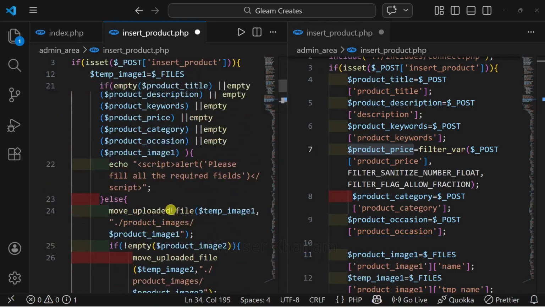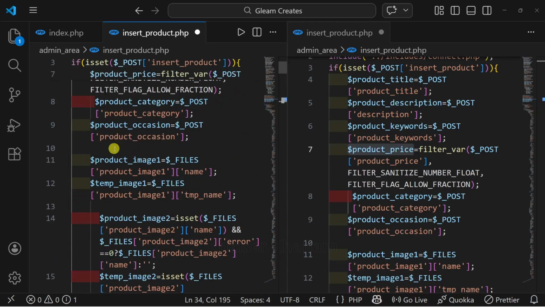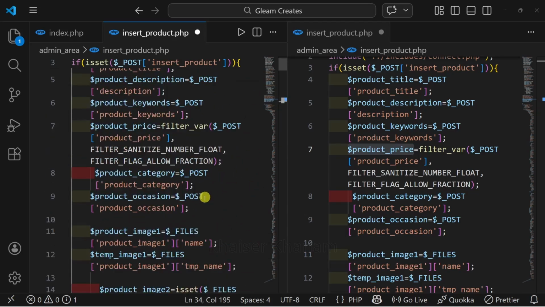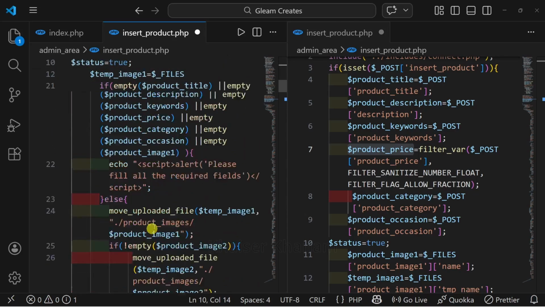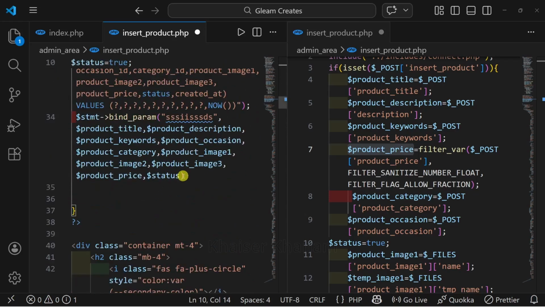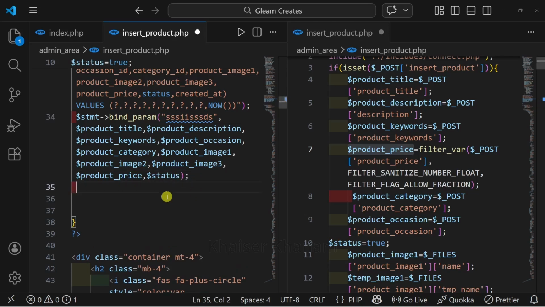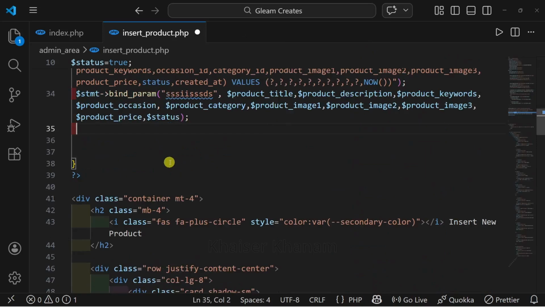Just scroll up. Above these images, I will be creating one variable, status, and initially I'm just going to assign the value true. Okay, we can tell whether this product is active or not. So that is the reason we are going to pass the status and initially I'm just passing the value as true. That's it. We have to bind all these values, semicolon, and then close this splitting of screen.